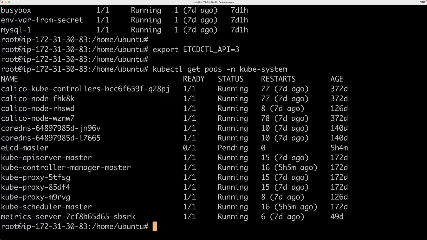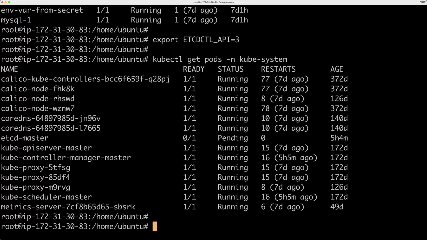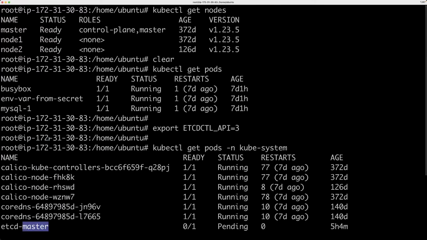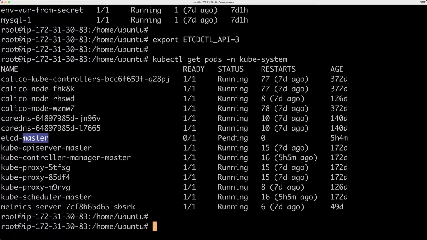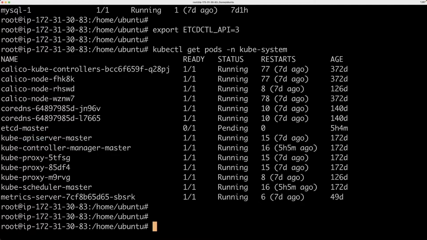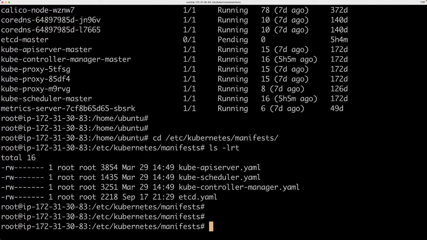First of all, remember I showed you this etcd master pod. This pod is a static pod. I have a blog post and a great video on static pods. Feel free to check that out. The way you recognize static pods is by looking at the suffix. In this case, it says master. Master is the name of my control plane node. So etcd master means these pods are created by the kubelet that's running on this node, and the kubelet manifests are usually in this directory, /etc/kubernetes/manifests. If you go in here, you will see a bunch of YAML files, and you'll see one for the etcd database.